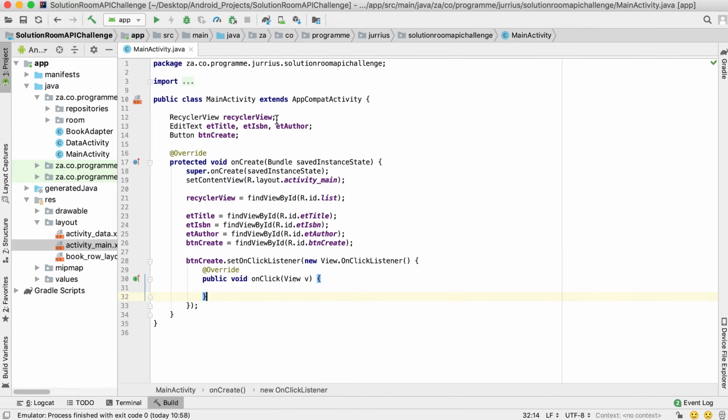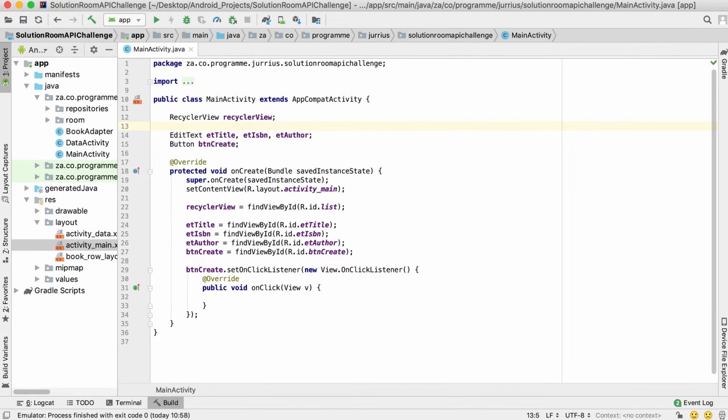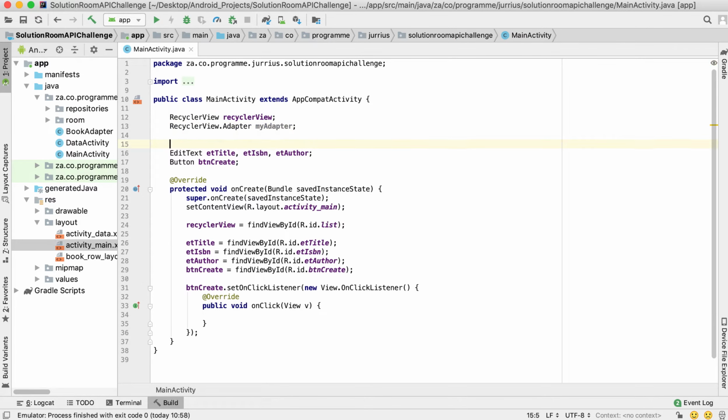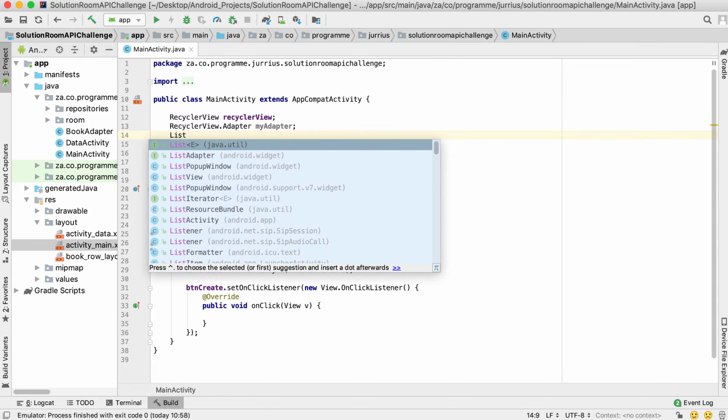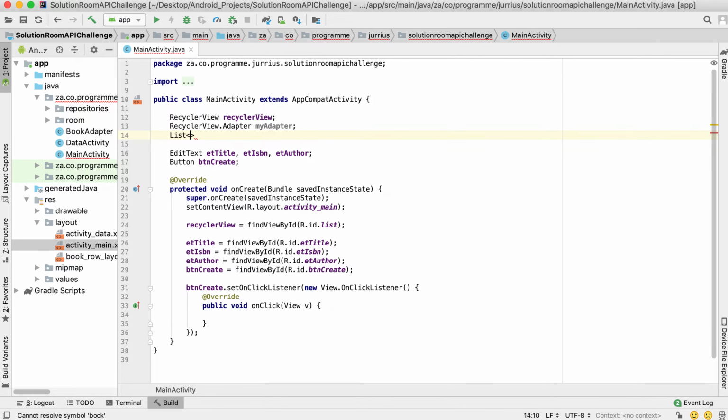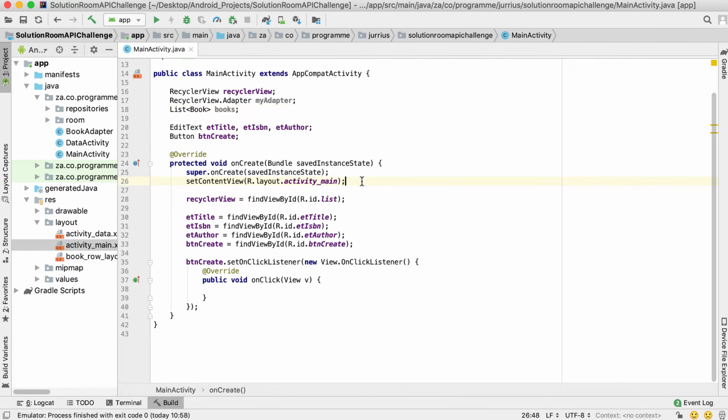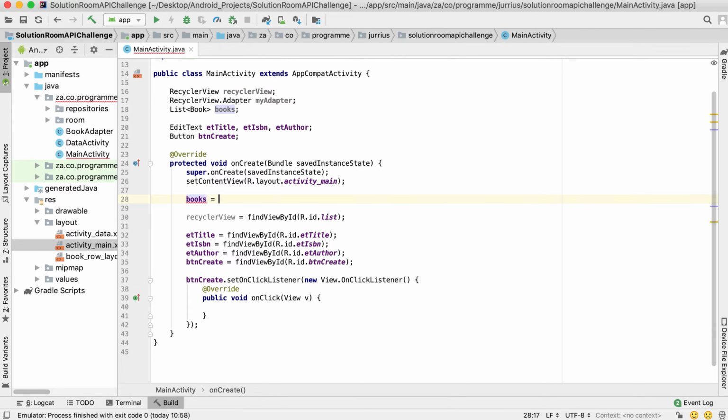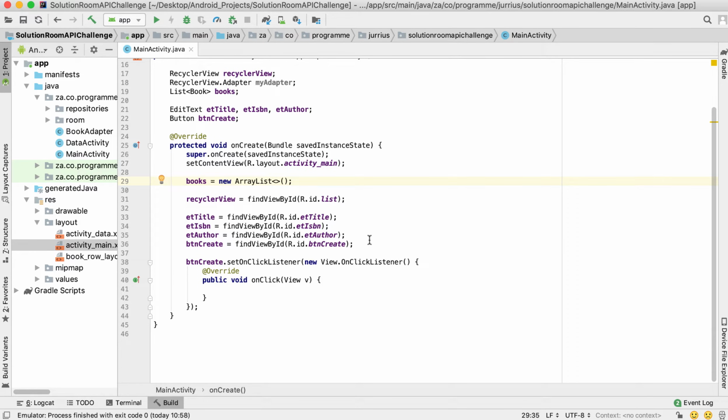So for the recycler view, we've got the recycler view there at the top. We also need an adapter here. So we're going to say recyclerView adapter. Let's call it myAdapter. I also want to have a list of book objects that I will refer to later on. Let's call this books. Alt Enter for your import and Alt Enter again for the list import. Now let's just set up our array list here. So I'm going to say books equals new ArrayList. The recycler view has been set up. All the links have been made.